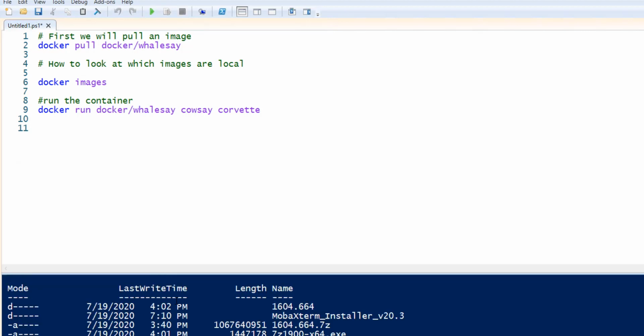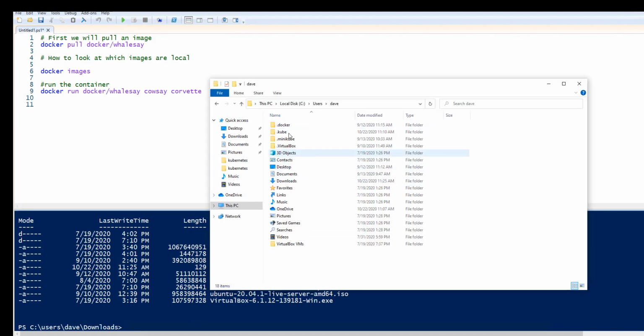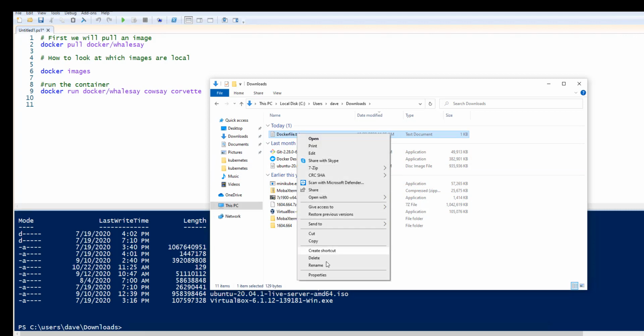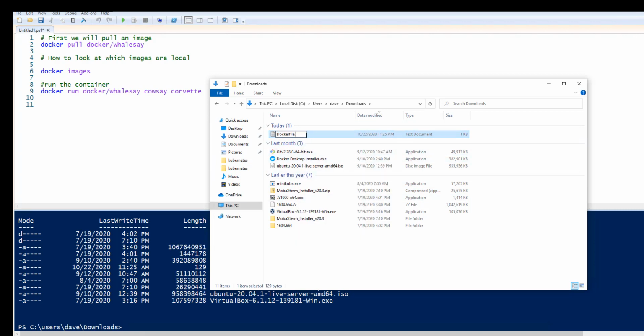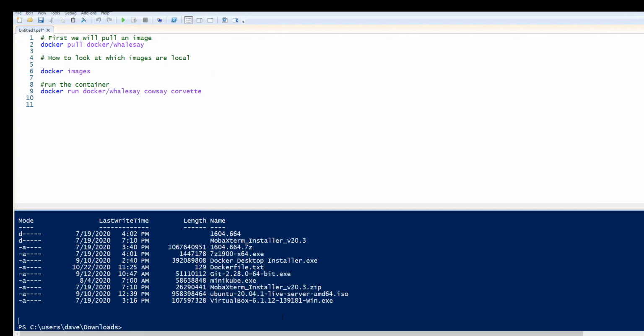All right, so if I do a dir, you could see I still put a txt extension on it. Let's go fix that. Let's do a dir. Yes, so we just have Dockerfile. Excellent.